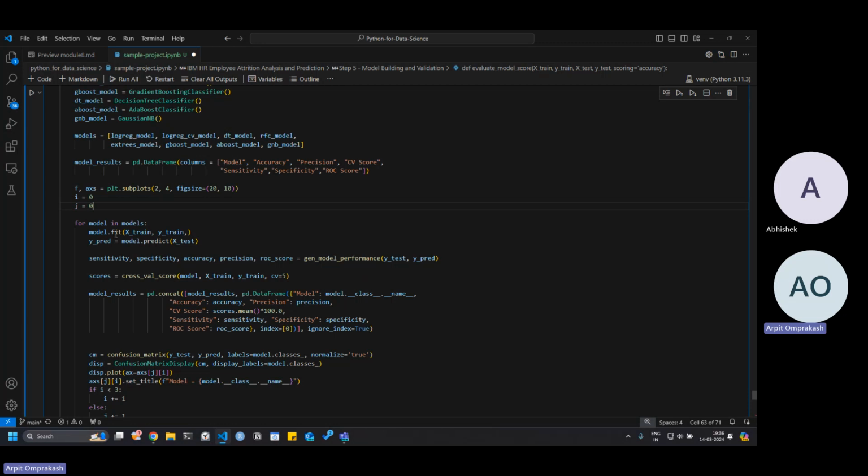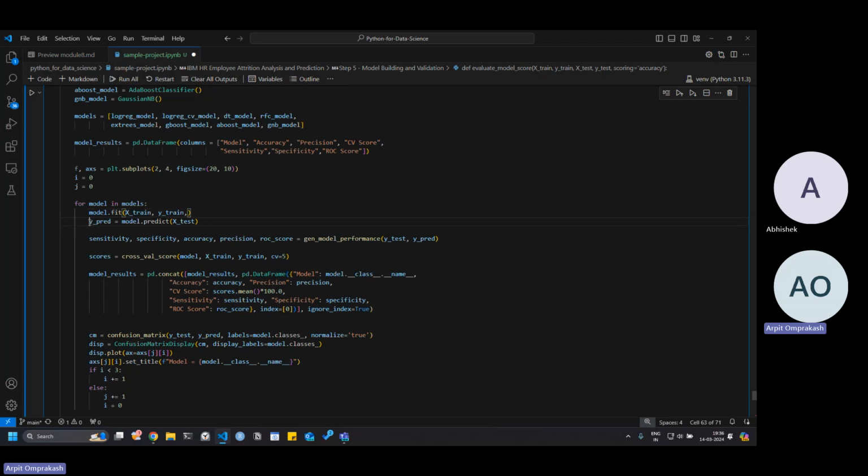So for each model, we fit the training data, X train, Y train. We fit the model. Then we make the Y predictions using the X test values, right? Then we use these predictions, Y-pred and the Y-test, which is the actual values, to generate the model performance, which gives us sensitivity, specificity, accuracy, precision, and ROC score. Okay. Then we get the cross-validation score using the cross-val score function from sklearn. So we give it our model, we give it the training data, and we give it the cross-validation.